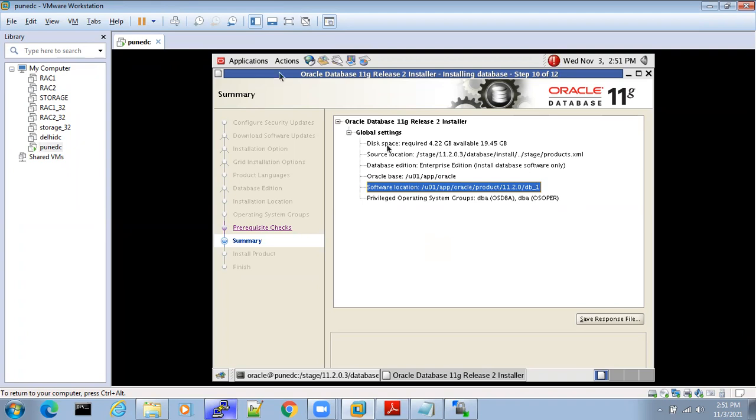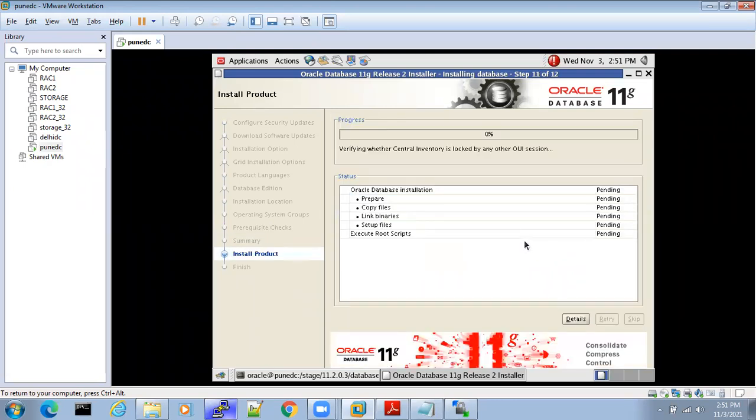Okay. So do you want to install now? This is asking you. It is a summary. To go to the next step, it's Alt N. It will take you to the next screen. To install now, you have to press Alt I. It will start the installation. Alt I. See, installation started.